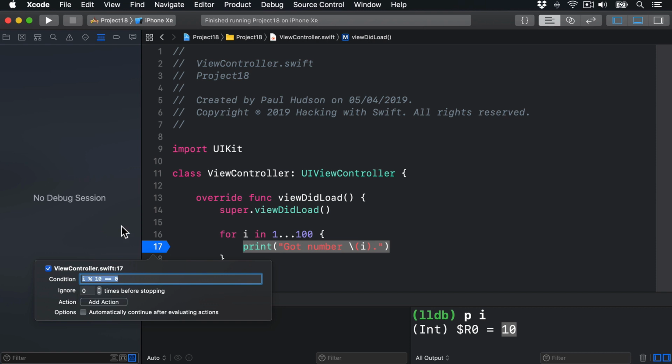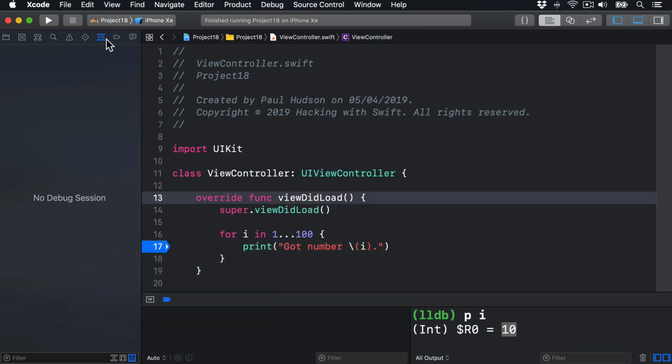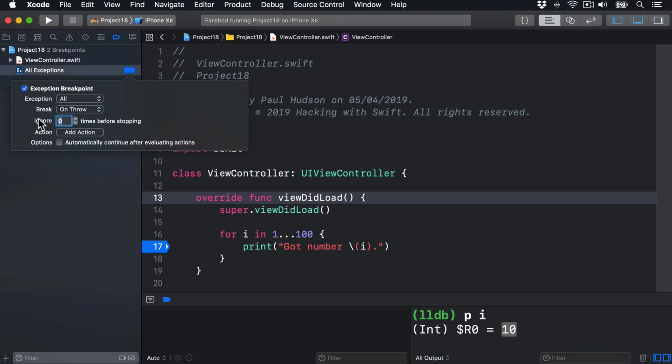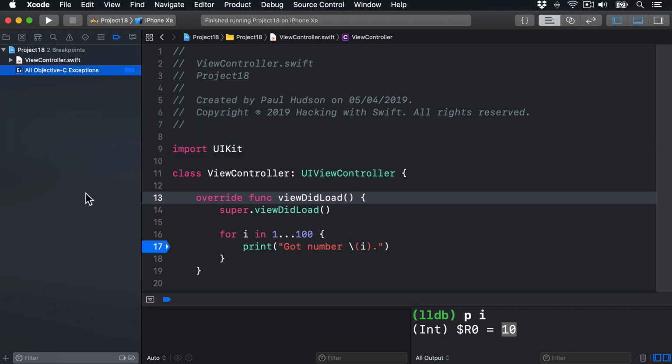To do that, you'll go to the breakpoint navigator up here. Then look for this tiny plus button in the bottom left corner and press that. Then from the menu that appears, choose Exception Breakpoint. You'll see Exception: All by default. Please change that to be Objective-C, and we're good to go. The next time your code hits a fatal problem, the exception breakpoint will trigger and you can take action.